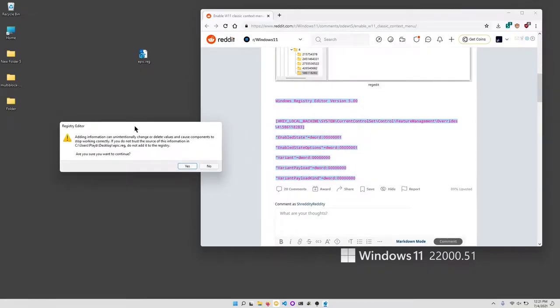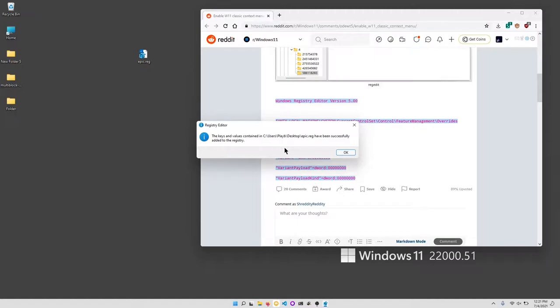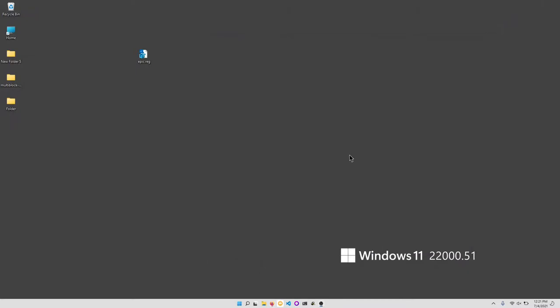We're going to double click it. We're going to tell it yes, we do want this file to do what we want it to do. And then we're going to press yes again. After that, it will tell us that the specific values and keys have been added to the registry editor. And from there, what we're going to want to do is reboot.